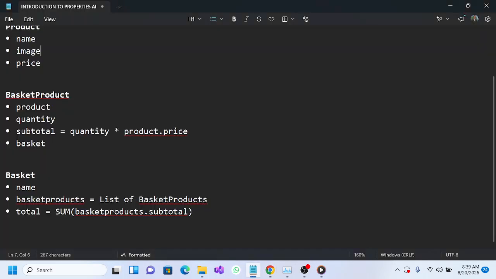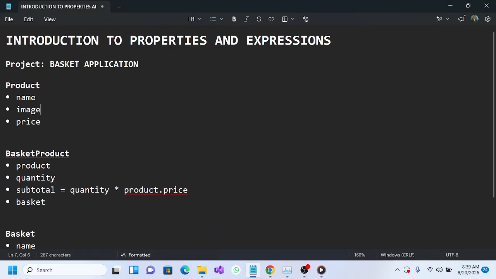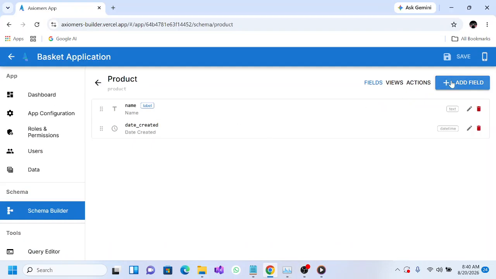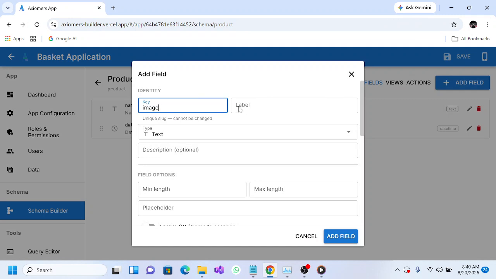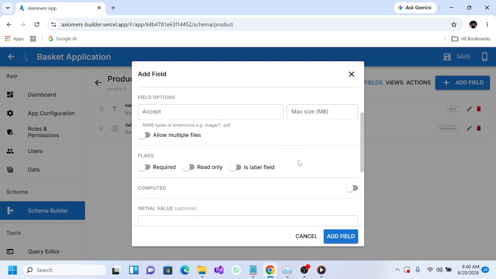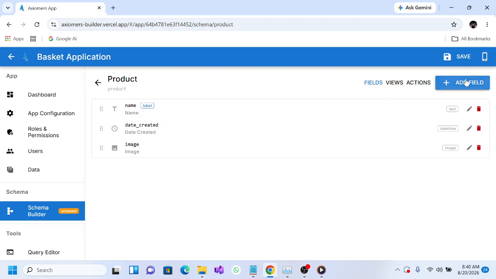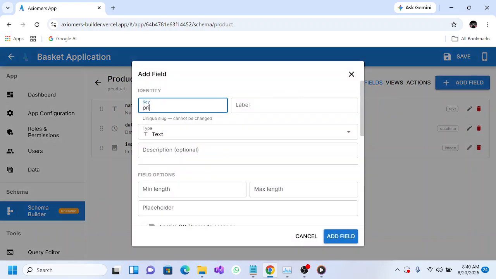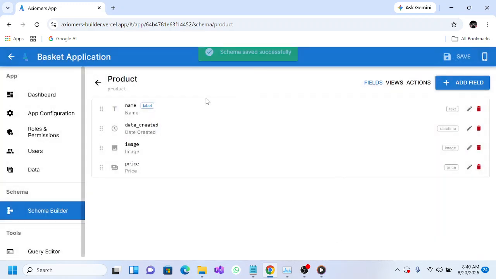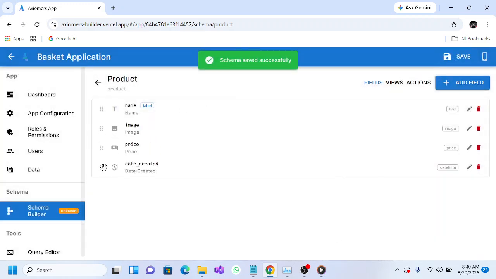So in our products collection, we have a name property, image property, and a price property. I'll add them right now. Let's just add image, max size of 0.5 MB, which is 500 KB, and add price. Just select price here and save this. So we have added the properties now.